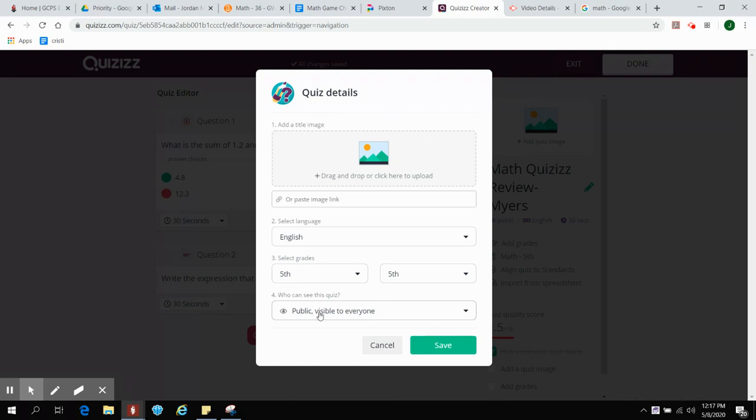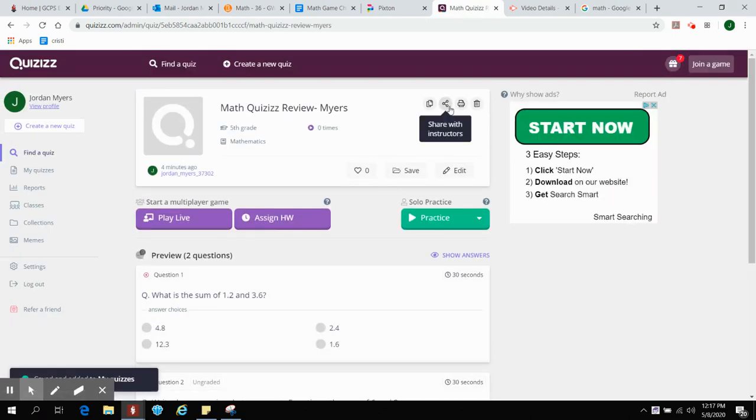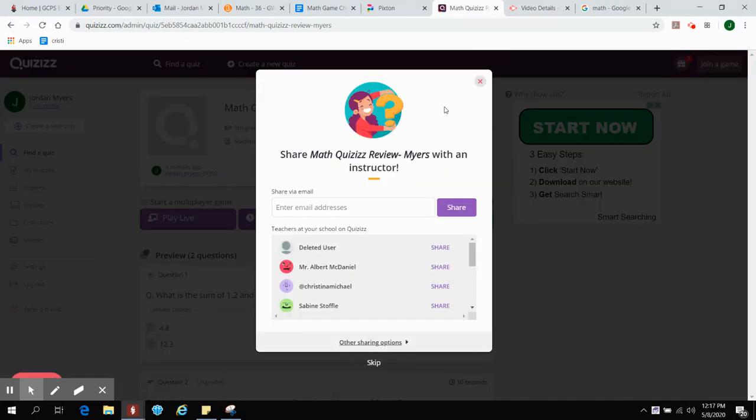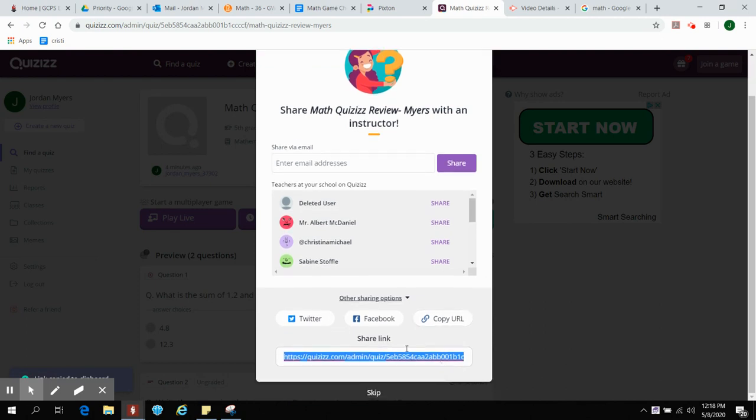Who can see this? This is important. You need to make sure this is public, visible to everyone. Save. And here is where you're going to share it. You're going to do this one right here that says share. We're going to click other sharing options, copy URL, and then here's the link to your quizzes that you will share with your teacher.